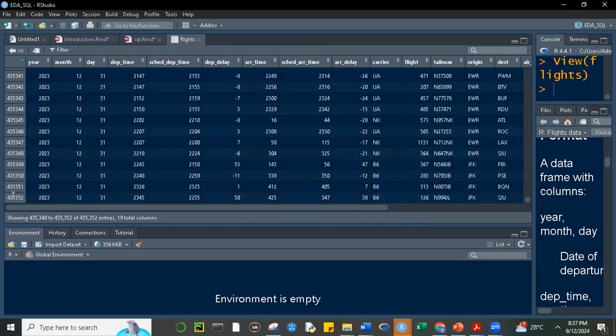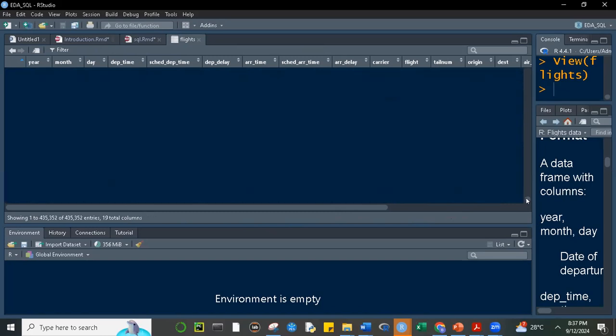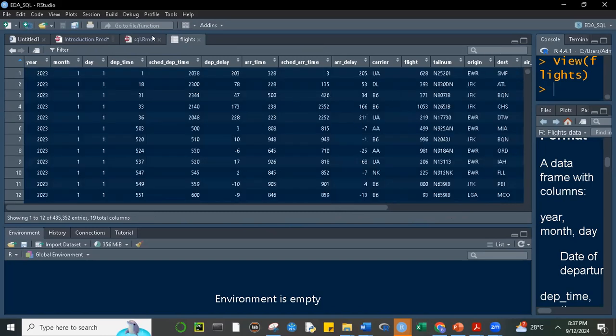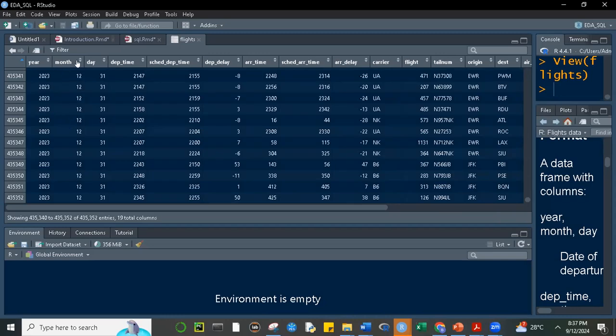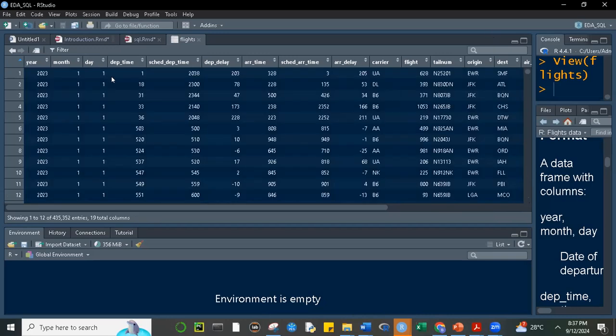So this came from New York City. What year is this? 2023, so they're all the same. Month, so you have 1, January up to December. And day, 1 up to 31. So 1 first, then 2, etc. And then here, what's this? Departure time.